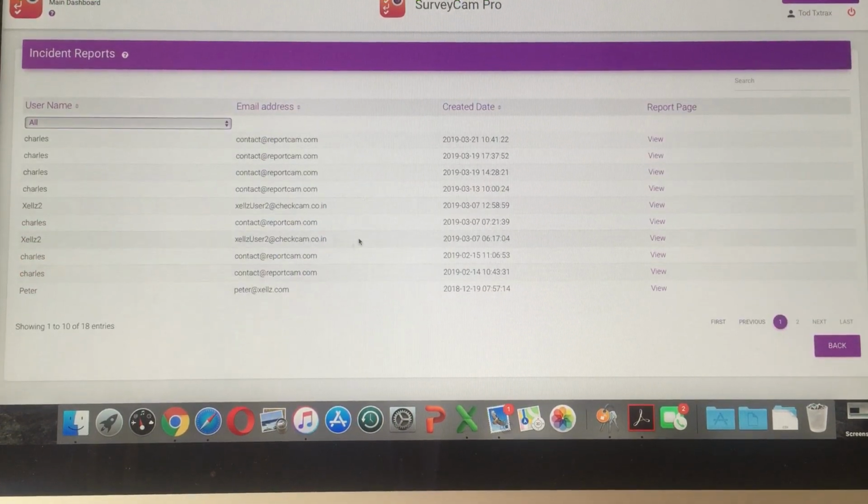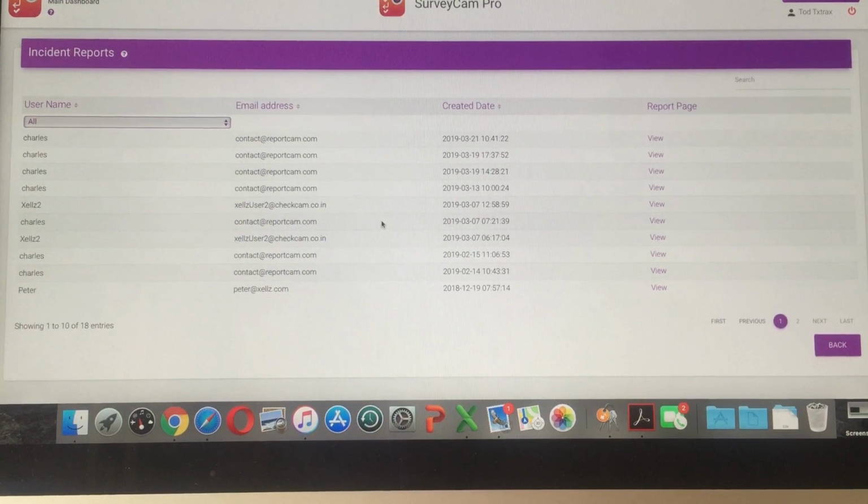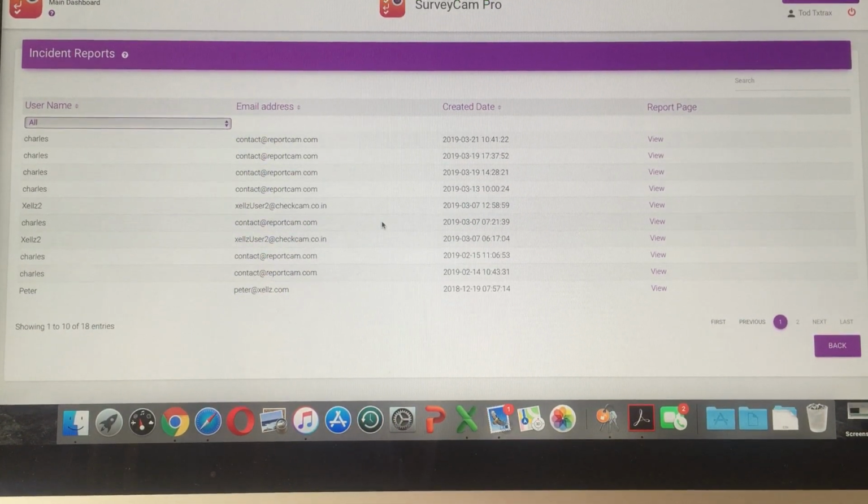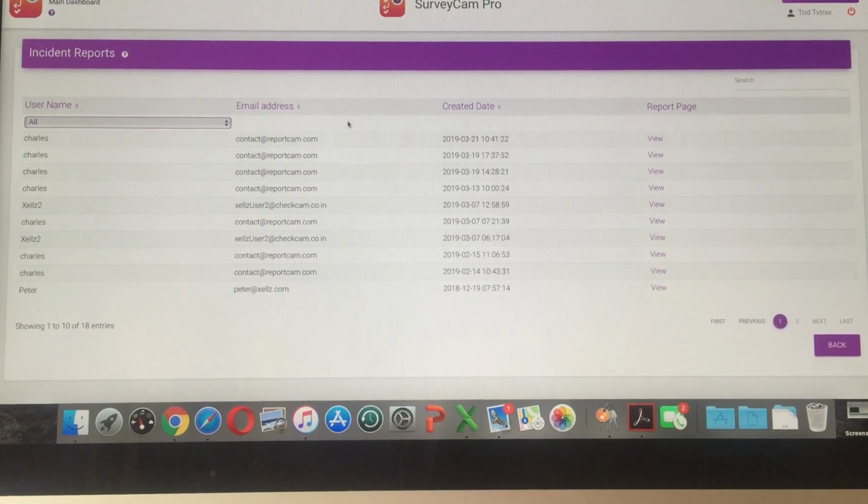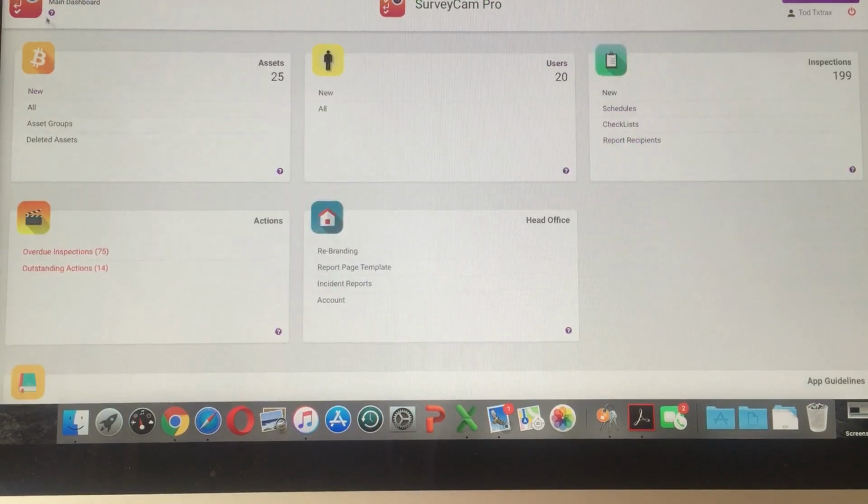Incident reports. You'll remember one of the 3 things that the inspector can do in the main menu is to send an incident report when they encounter circumstances which are unexpected. So it's a spontaneous report. This is where these come in chronological order, the most recent one being at the top. So you can view the report just by clicking there. And account. So that's all the information you would expect to see about your account.